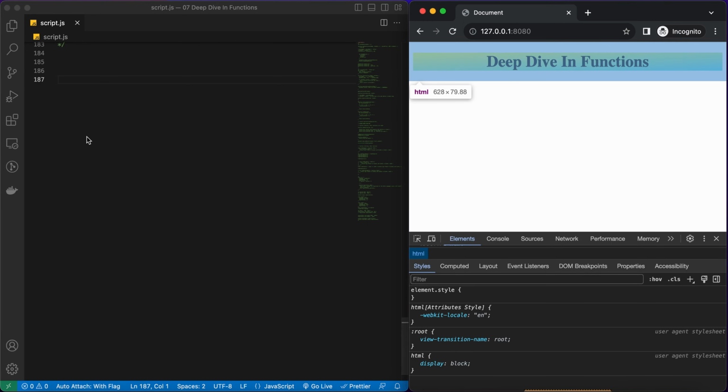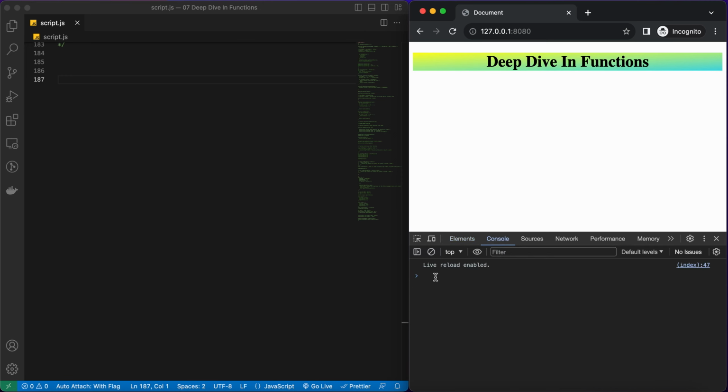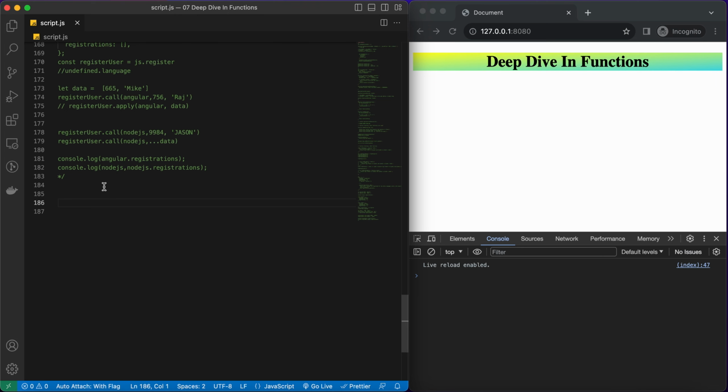So what bind does, it manually sets the this keyword, but it returns a new function to which that this keyword is bound to whatever we have passed into it. So this keyword will be set to whatever object or whatever thing we have passed into it, and you will get a new function instead of it calling that function immediately. What I mean by that, let me show you quickly.